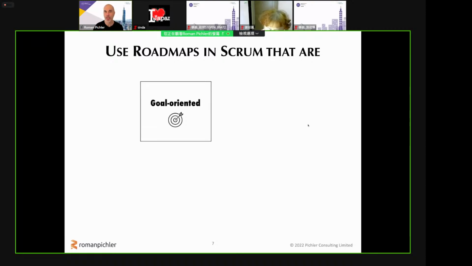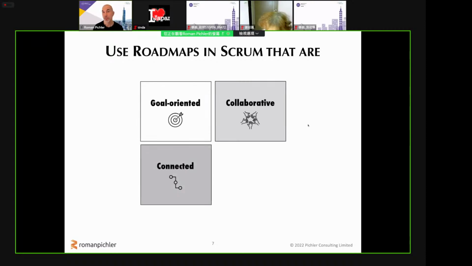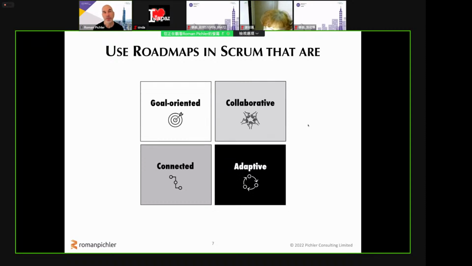And I'll explain shortly what such a roadmap can look like. Make sure your roadmaps are collaborative and you involve the key stakeholders and development team members in creating and updating them. Again, I'll say more about that aspect, that quality shortly. That your roadmap is connected, that you don't just look at it in isolation. And finally, that it is adaptive, that you inspect and adapt your roadmap on a regular basis, just like you inspect and adapt your product backlog.